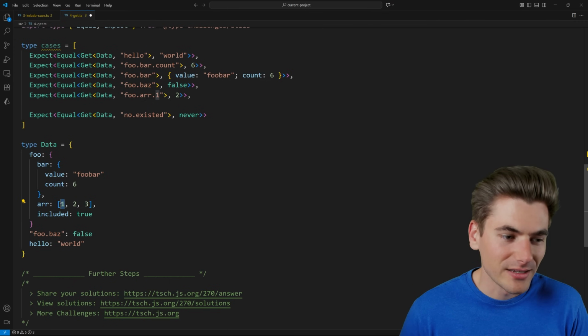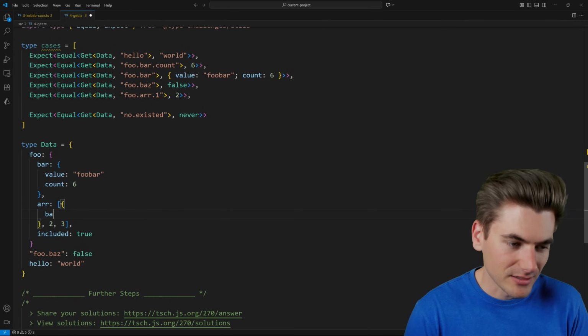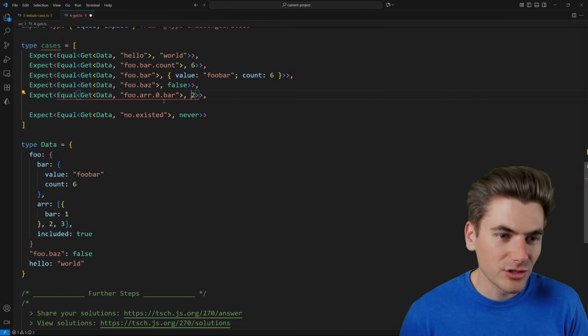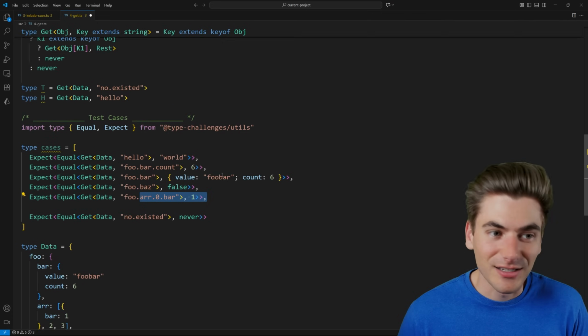And I think we could even do nested objects. For example, inside here, I could say bar is actually equal to 1 now. And what I could do is say array of 0.bar, that should be equal to 1. And that test case does pass as well.